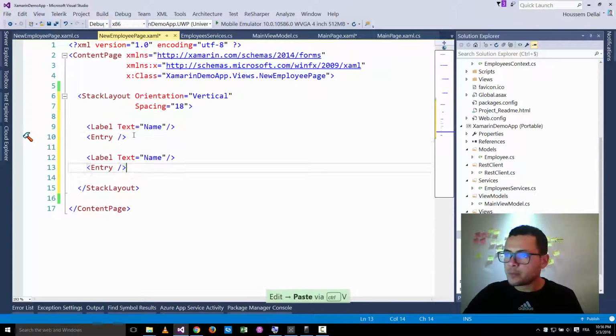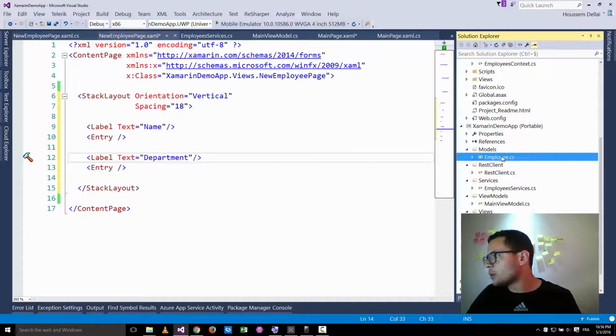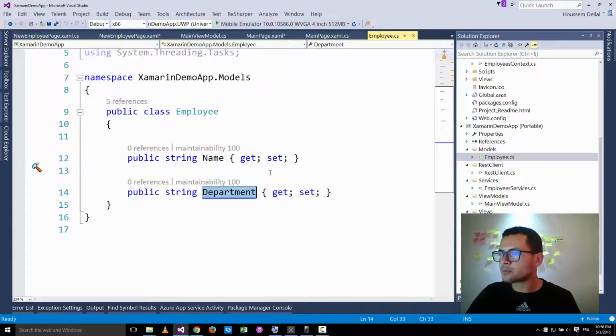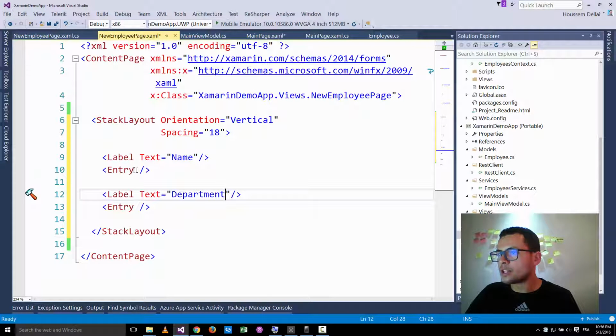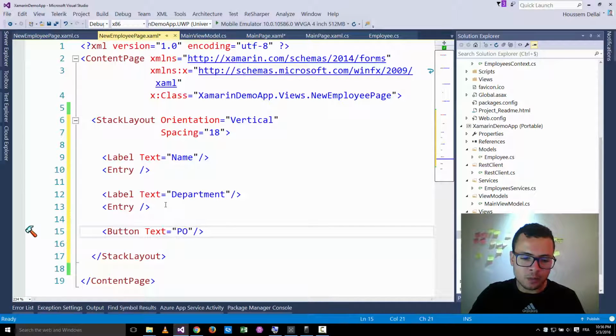So the same for the department. Remember, our employee object here contains a name and department. So on the first entry the user will put the name, and on the second one the user will put the department. And we'll also have a button with text, let's say, post employee.